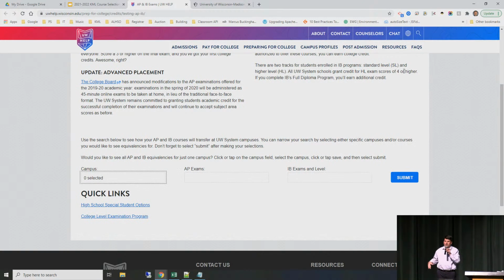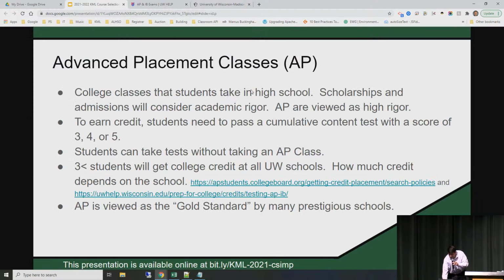Other schools, it's probably easiest just to go to their website and see how their AP credits work out. Okay. Again, if you have more questions on that AP portion, feel free to look at these links. I don't want to dwell too long on it.